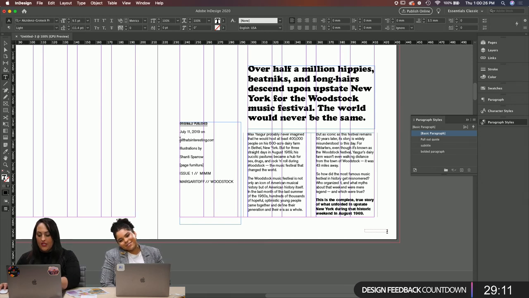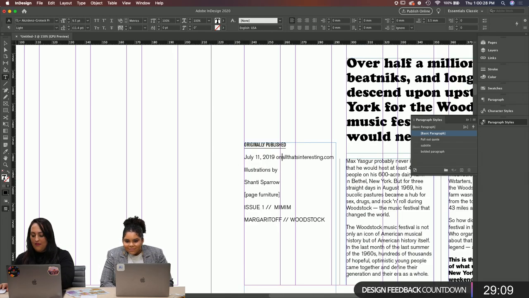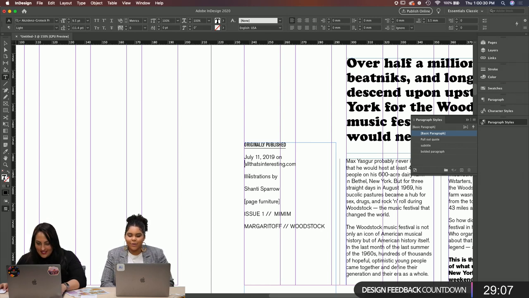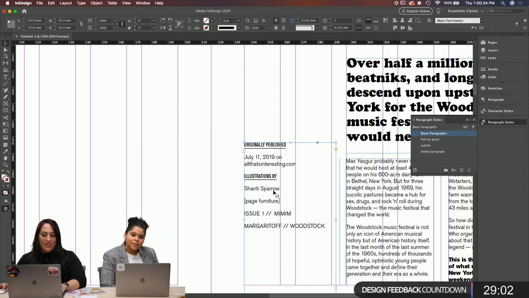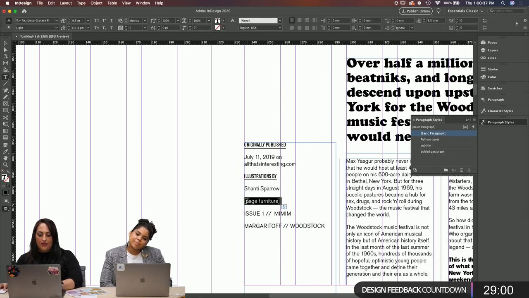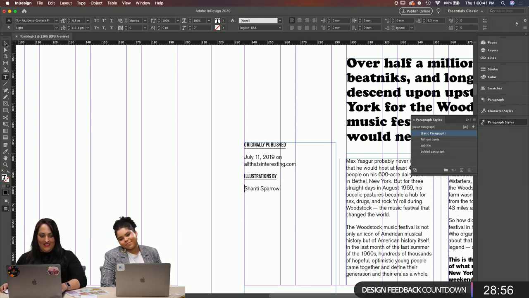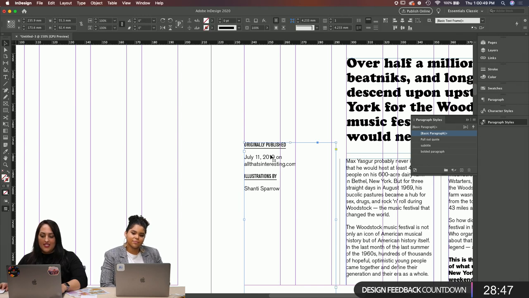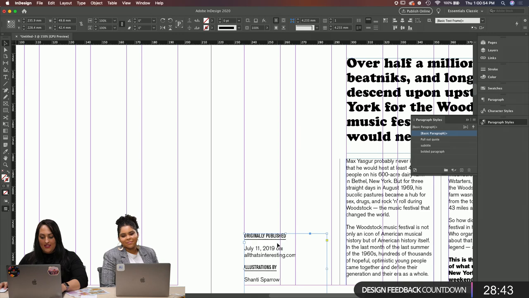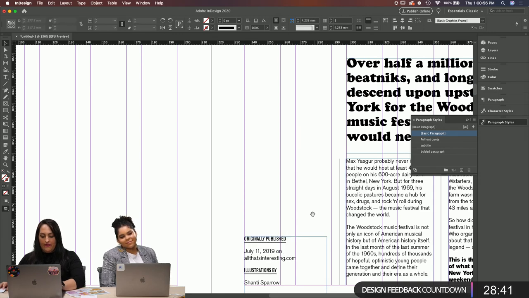So I also have some internal credits just because that's an important thing to do. And credits are great. People love them. I brought in my page furniture again. We're just trying to repeat those styles so we don't have too many styles going on. So we've got that condensed and underlined font, and then just our regular body copy. We'll bank that down here.